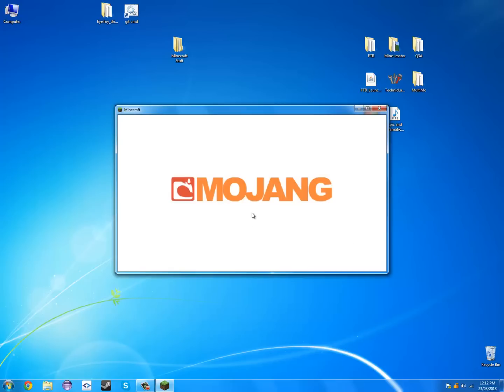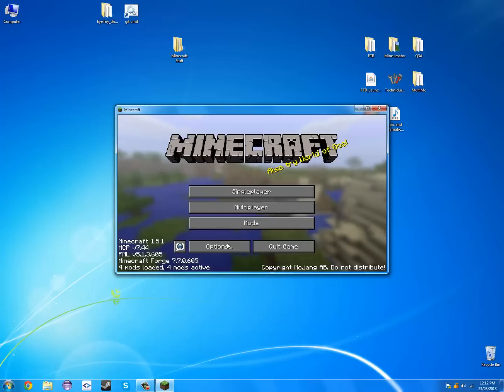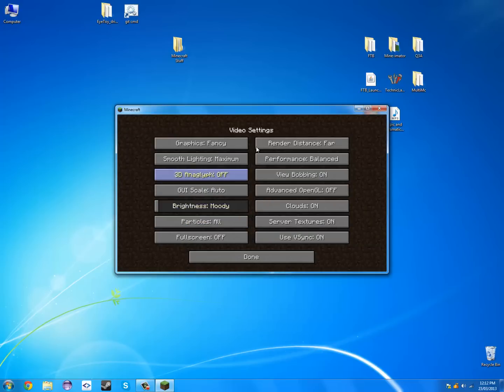So options, I'm just going to turn this down, down to there, turn that up. Smooth lighting, minimum particles, minimal. That should stop my computer from lagging. Create new world. I don't actually know what this mod adds, so let's find out. Super flat world.